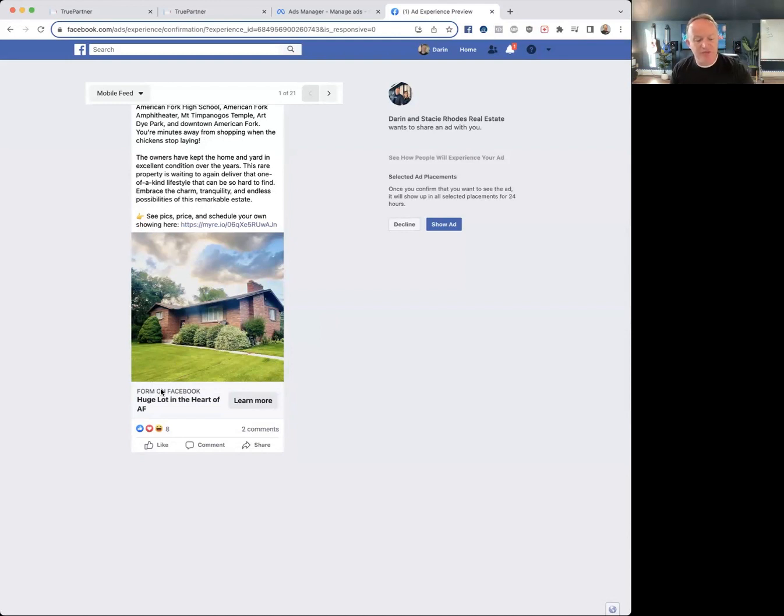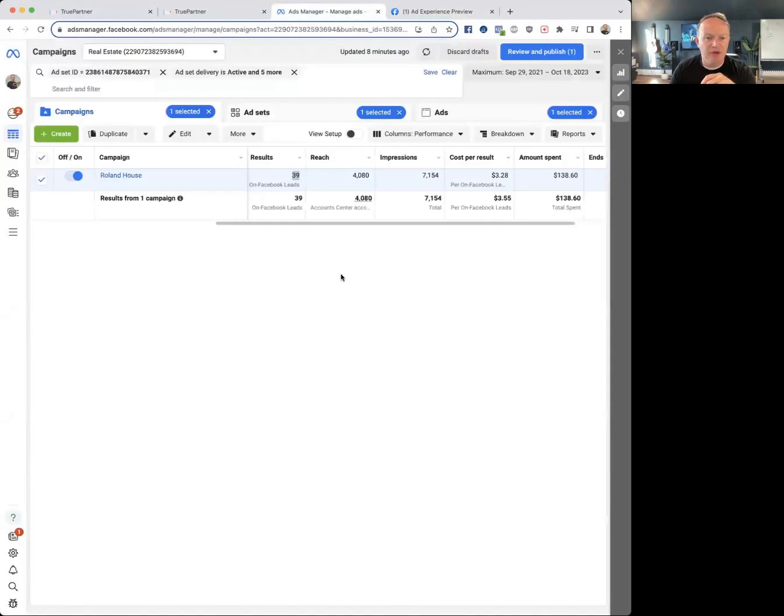The one advantage to this, by the way, two advantages really, is the complexity. You don't have to have landing pages or anything like that. And the other thing is Facebook will pre-populate their contact form. And I'll show you that here in just a second. Actually, I'll show you right now. We'll pre-populate that contact form.